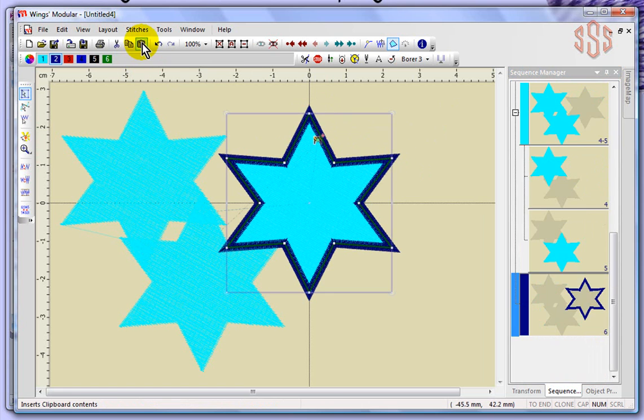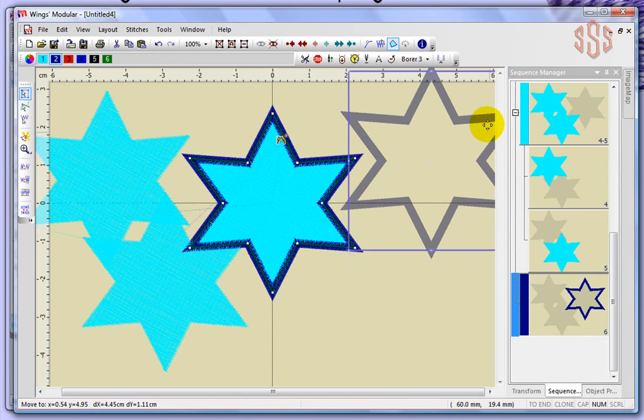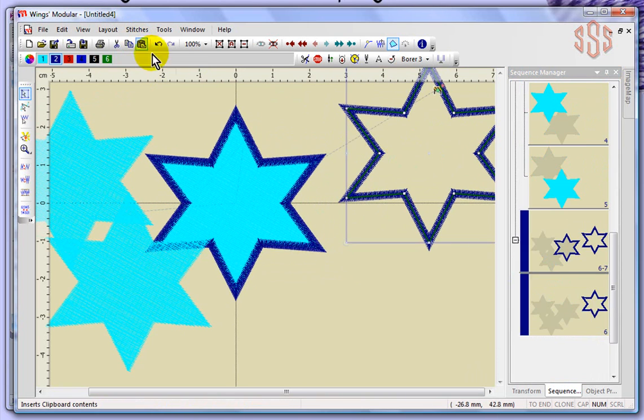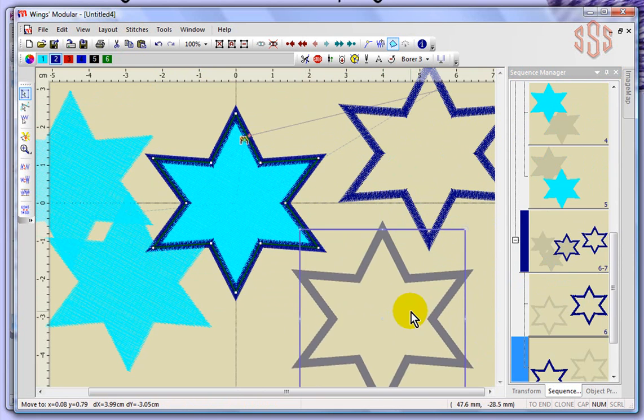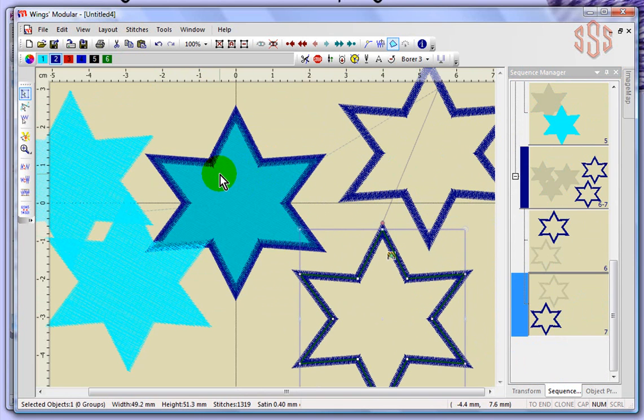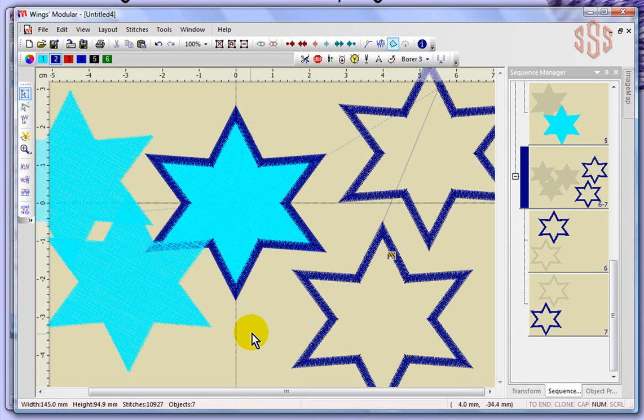And so if I hit paste, it adds another outline. I can move it over there. If I hit paste again, I got another one. So you can see here that I've created several pieces of weave fill, and now I've created several satin stitch outlines by using that copy and paste feature. So that's kind of how that works.